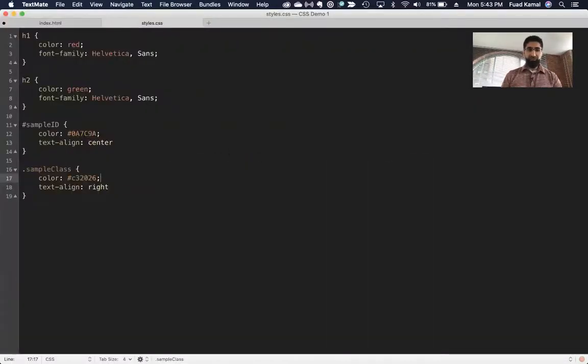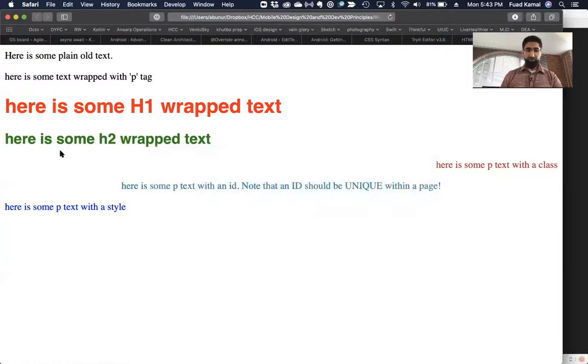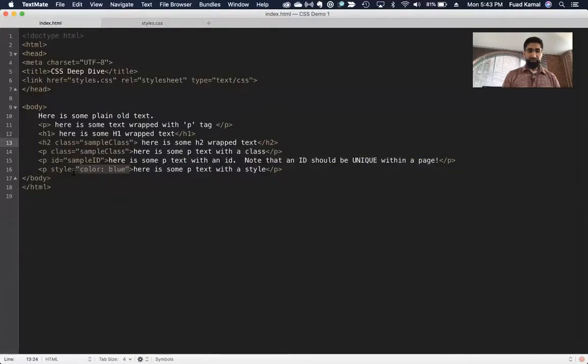I could do, for example, for the H2, let me also give it class equals sample class. Save this and refresh my web page, and I see now that my H2 text has been styled accordingly. Now, what else? Another level I mentioned was that you can put styles within the tag inline.